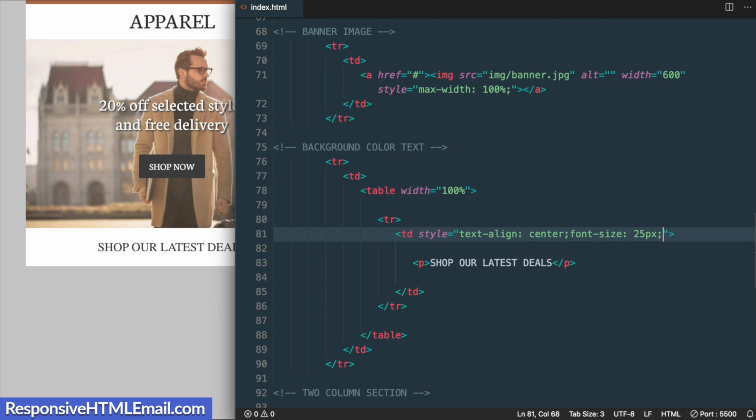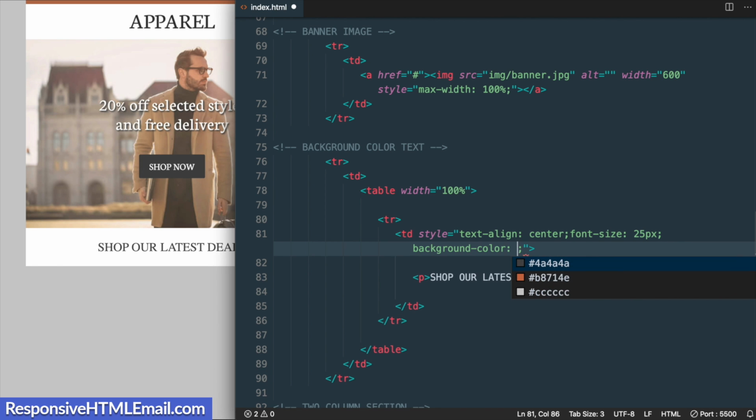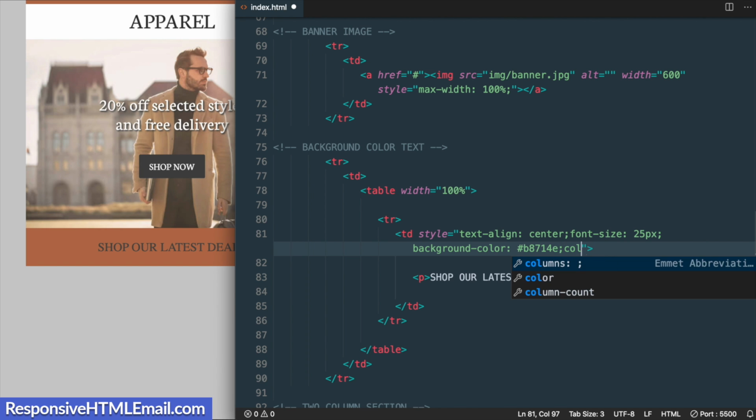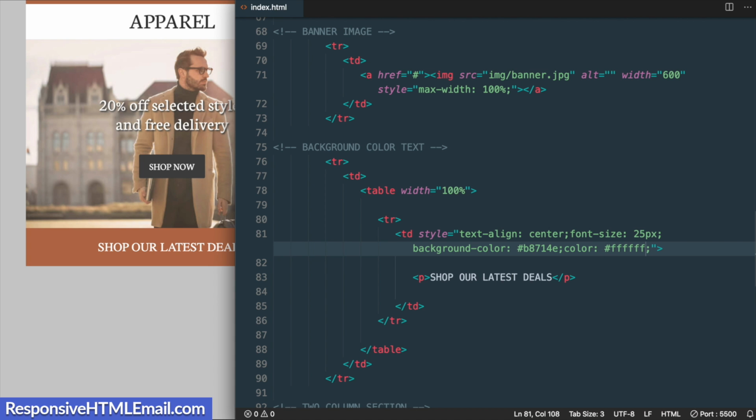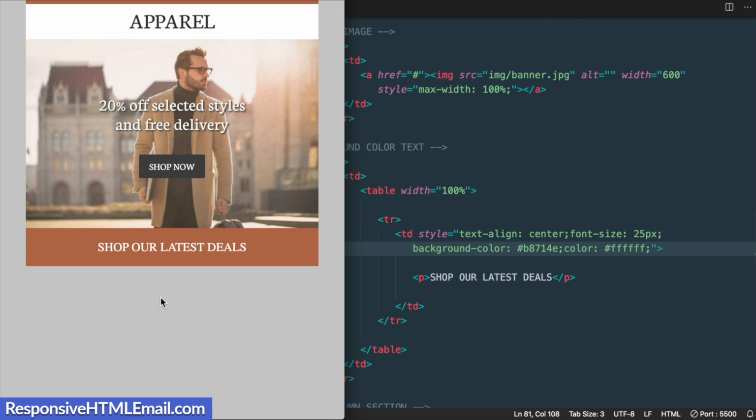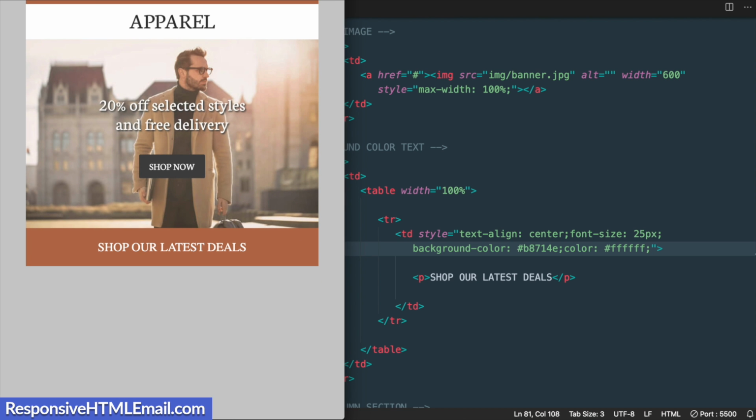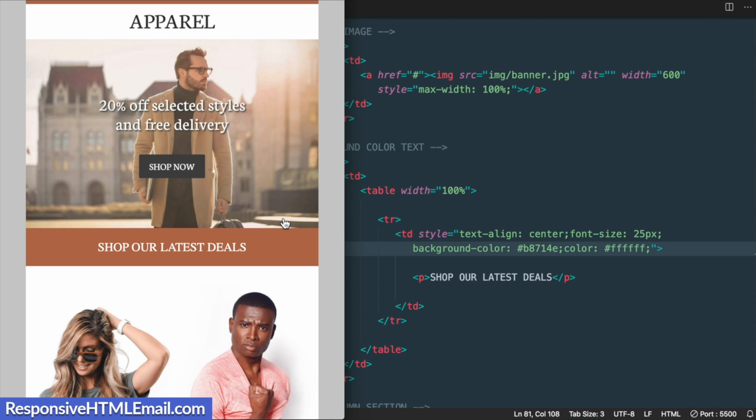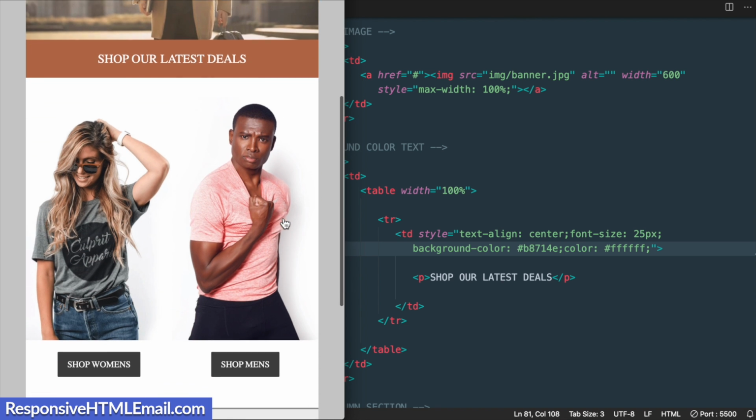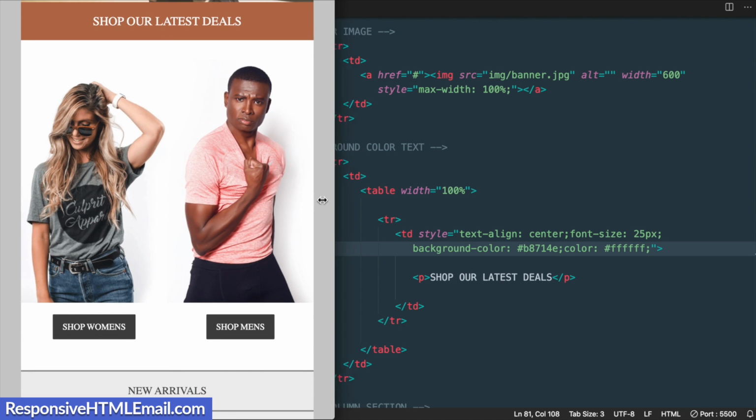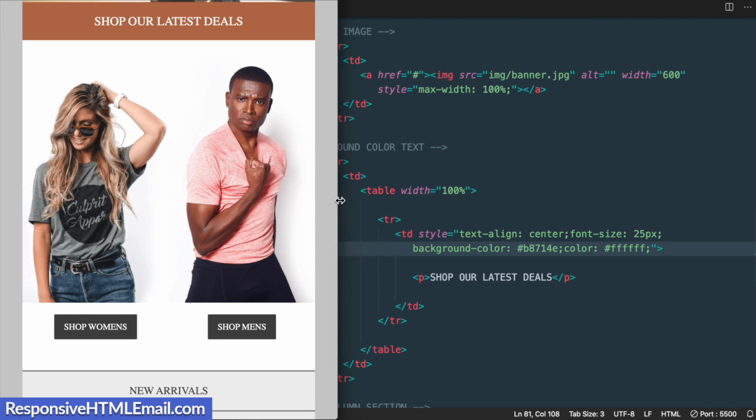And then we can set the brown background color that we used previously with the hex value B8714E. And then I'm going to change the color of the text to white with all Fs for the hex value. Okay, so now if we save it and go back to the original, we'll be matching up down to that point. So we're ready to move on to the two-column section with the images and the buttons underneath it, which will be the responsive section of the template.